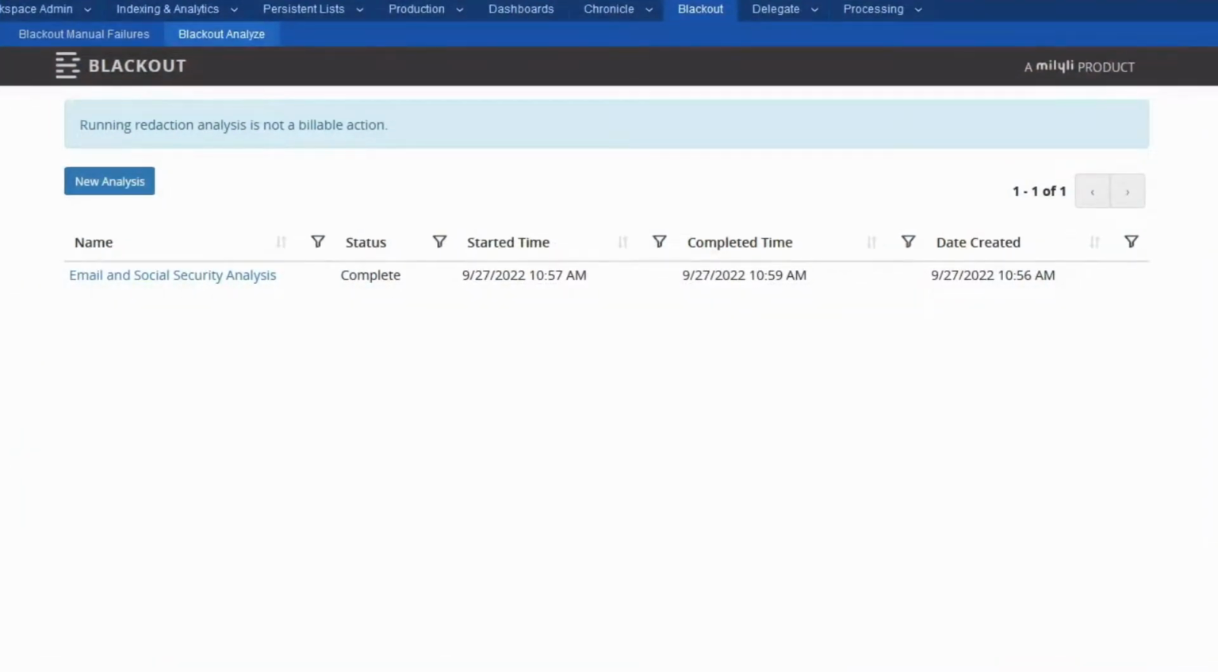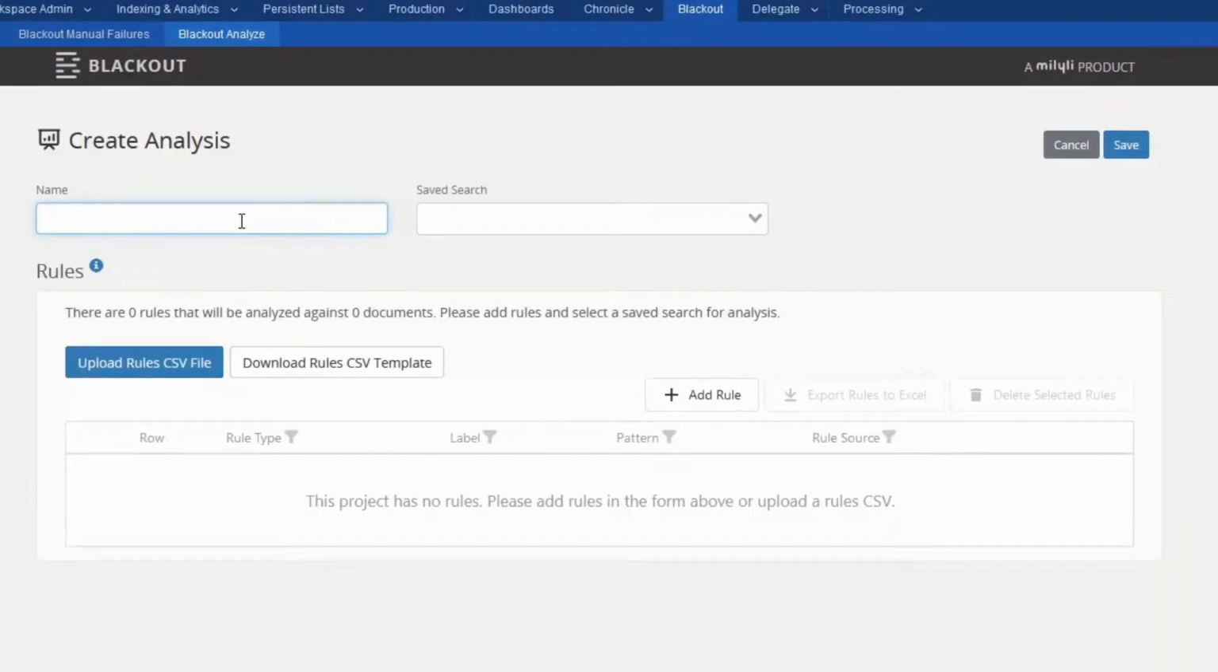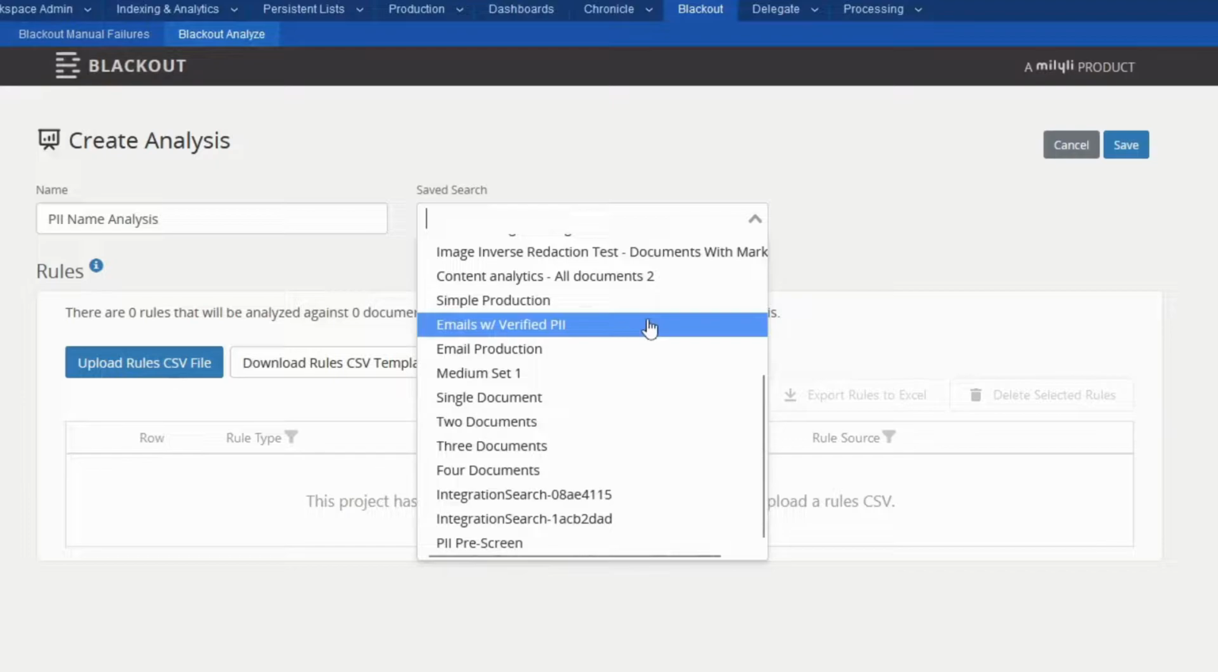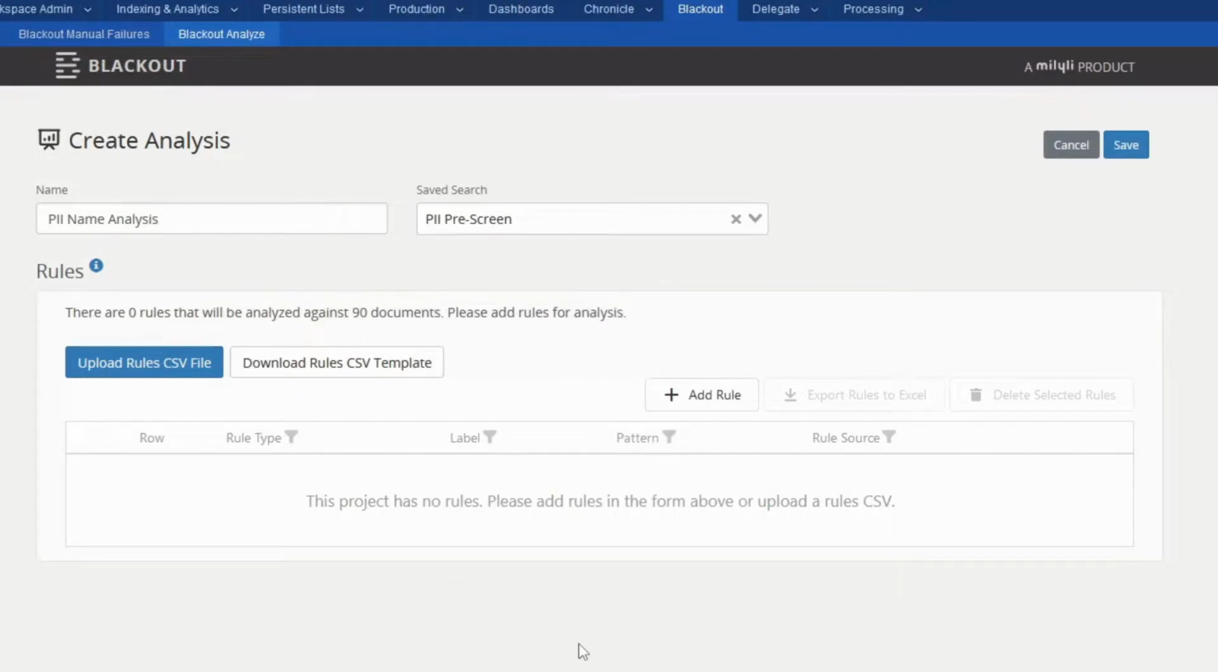To get started, navigate to the Blackout Analyze tab in your workspace and click on New Analysis. So for this particular analysis project, we're going to be taking a look at names within our document set that we've done some different work up front to tag as potentially or verifiably containing different names that need to be redacted. So we'll call this PII name analysis. And then for our saved search, we're going to go with our PII pre-screen saved search.